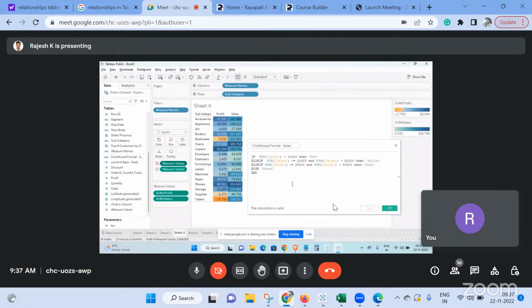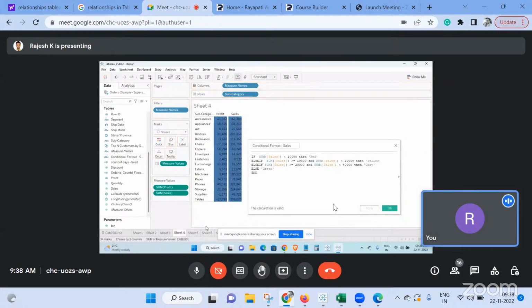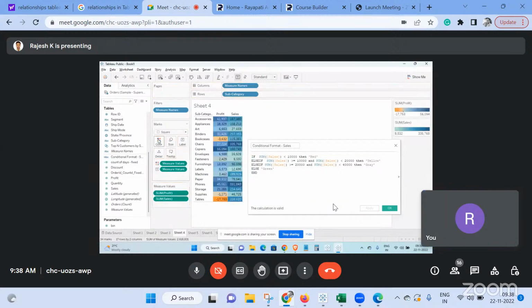Sir, I have the condition written in the table calculation, so it is visible on screen. In this format I have to apply. Then do one thing: remove measure values from colors. Hold conditional formatting and measure values, both of them at the same time, and now drag them to color.